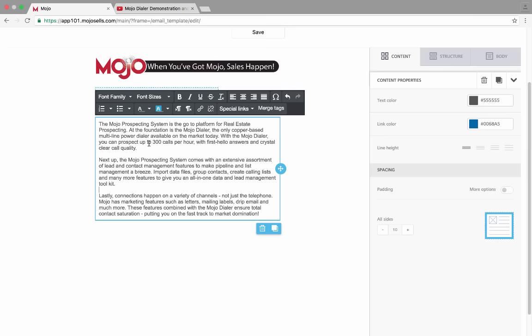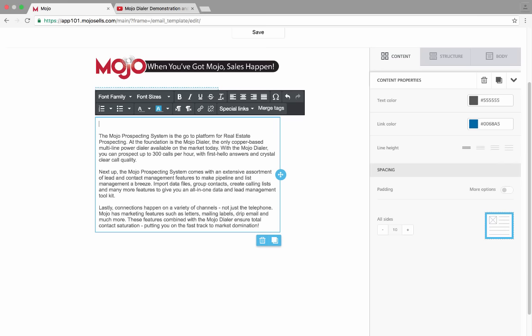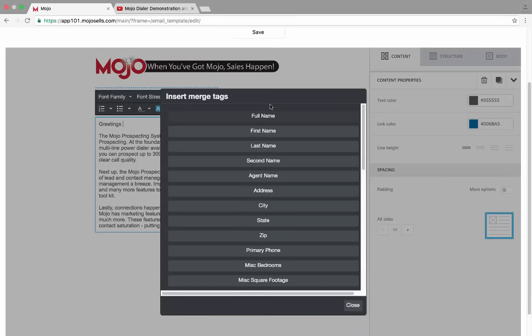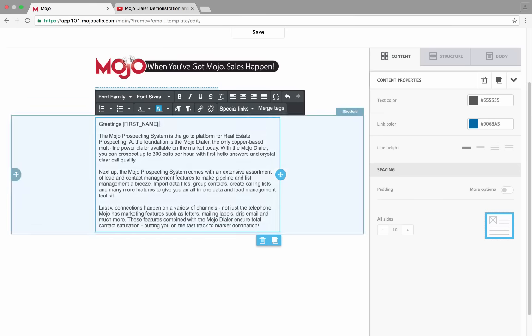So let's take a look at that. I'm going to go up here and I'm going to step it down a couple of spaces. And I'm going to put hello, although I like greetings, space, merge tag, first name, comma. Now, pretty self-explanatory, you know what's going to happen. When I send this out, it's automatically going to populate the first name of that person. So it's going to be unique to each contact that you send it to, obviously.